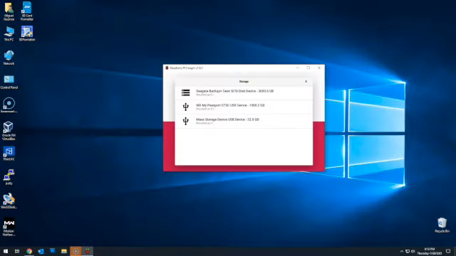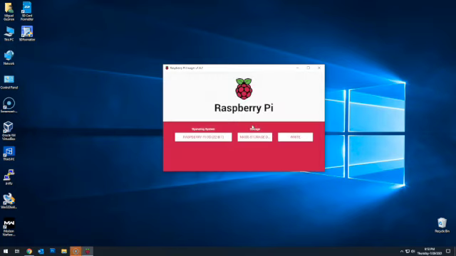Now here, we need to make sure that we select the proper storage device, because if you select the wrong one, it'll end up deleting all information in that drive. That is why it's very important for you to memorize the drive letter. If you notice here, this is my drive letter I. 32 gigabyte SD card, so I'll select this one. And then write.